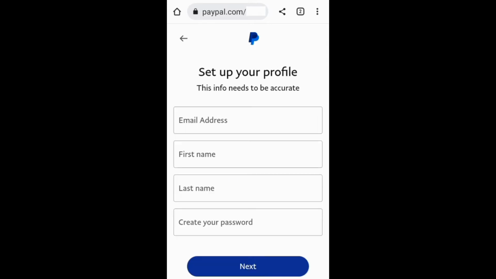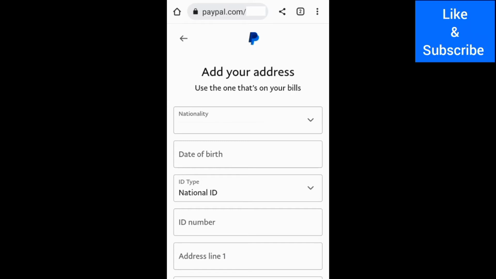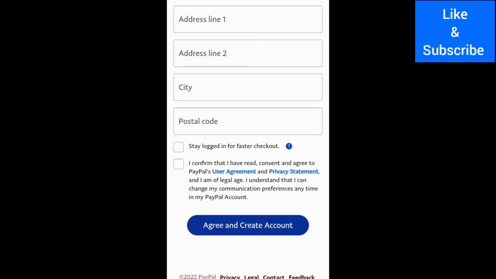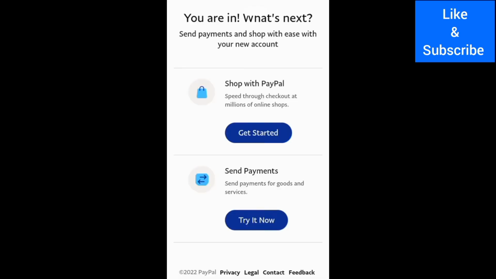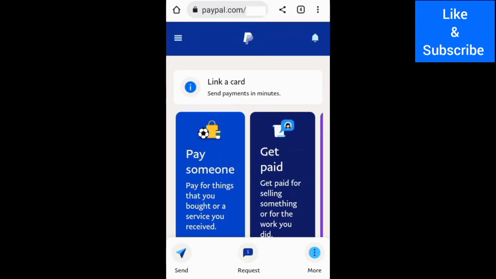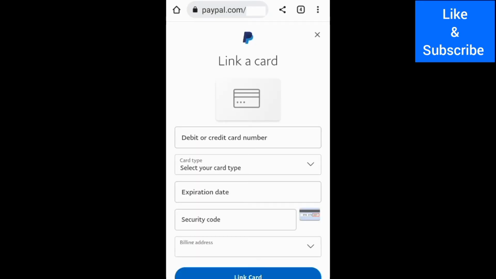set up your profile. And as you can see, you need to fill in your email address and a name and create a password. And on this next screen, you need to enter your date of birth and the ID or passport number, then add your address and agree to the terms of service to finally create your account. And then before you can start shopping with PayPal or sending or receiving payments, you need to link your credit or debit card or bank.